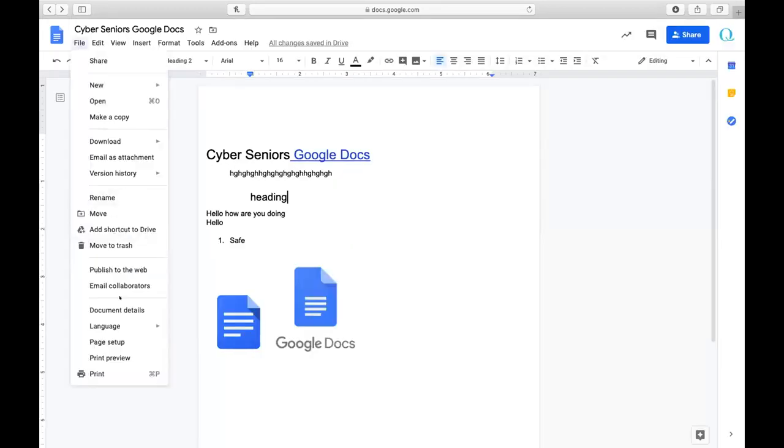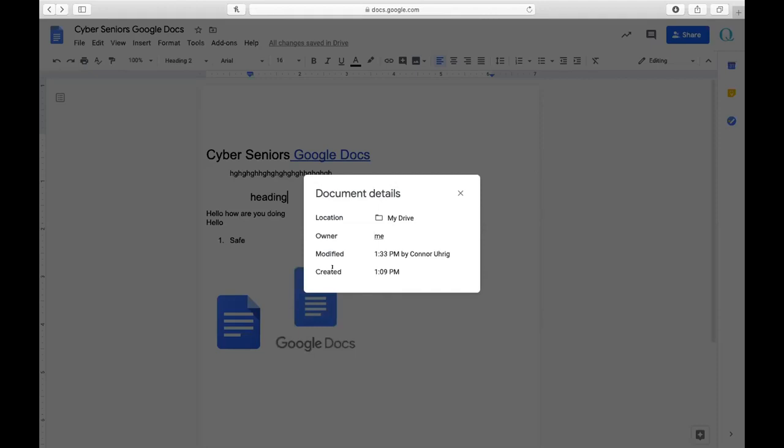Okay, so the next one is document details. What this tells you is the details of where it is in your Google Drive. So it's just in my regular drive. It tells you who the owner is, when it was last modified, and when it was created.